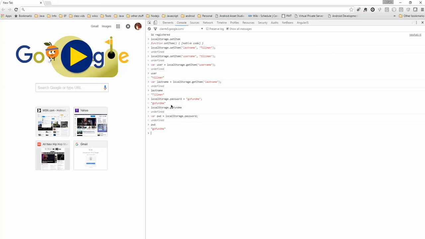Now remember we said that these values would persist whether the user closed their browser or didn't. So you don't want a bunch of values just sitting around in your user's local storage forever and ever. So let's say we actually want to physically remove it. Then we type local storage dot remove item. Now let's say password. In this case, you're going to pass it the key. So now if I say local storage dot password, I should get undefined.